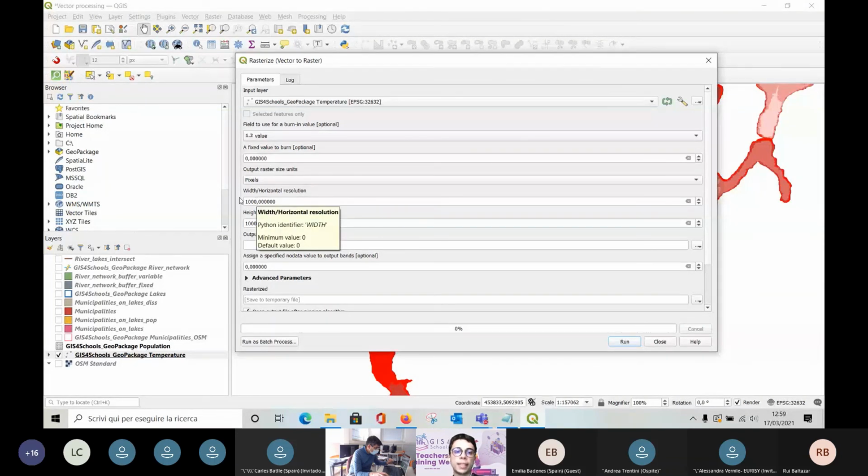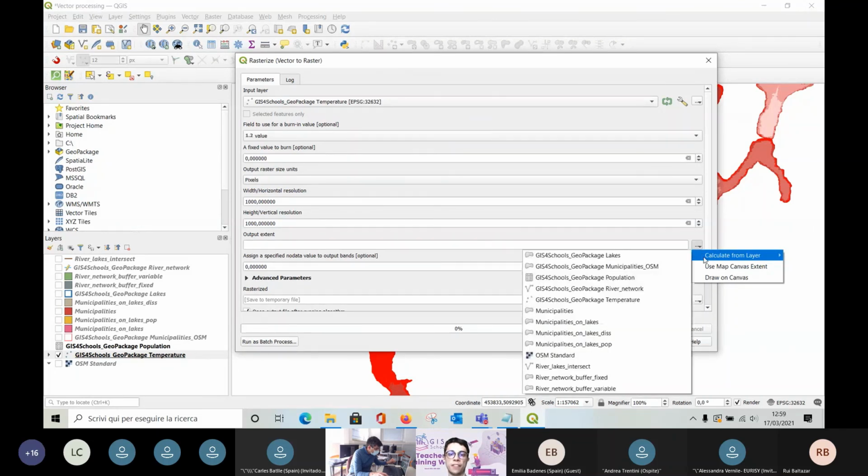Finally, the output extent. We have to specify the output extent. So you click on the three dots. You click on calculate from layer, and you click on temperature. This means that the raster will have exactly the same extent, will cover the same geographic area of the layer temperature. Okay, so click on it.